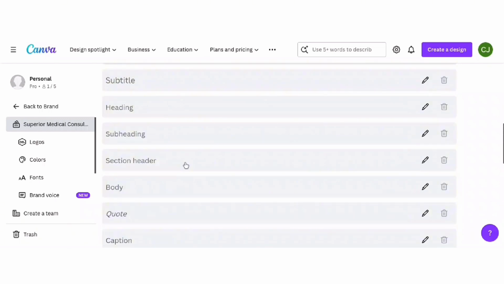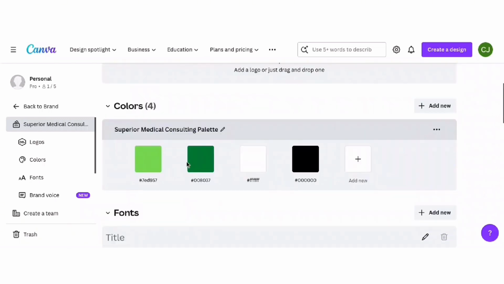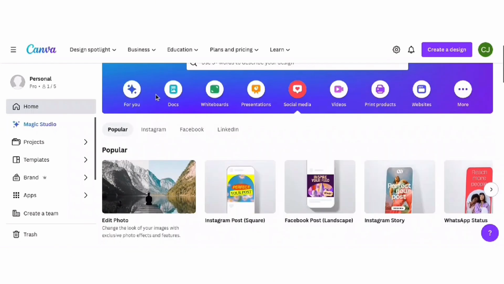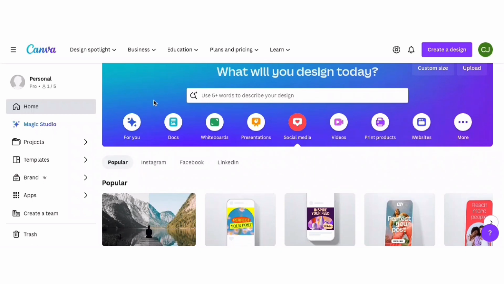So if you are a small business owner and you will be creating a lot of graphics yourself, this brand kit is very dope for you to use. So we're going to go ahead and get started making our website. Now, I'm going to assume that you don't have anything planned.